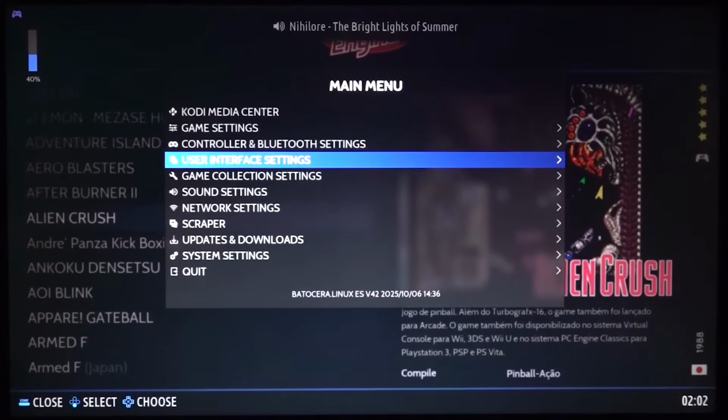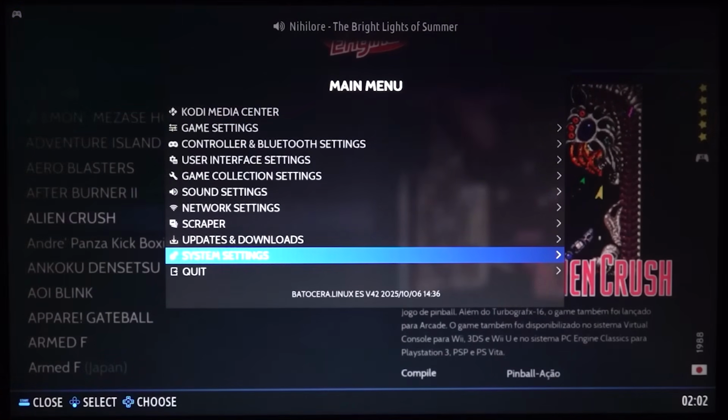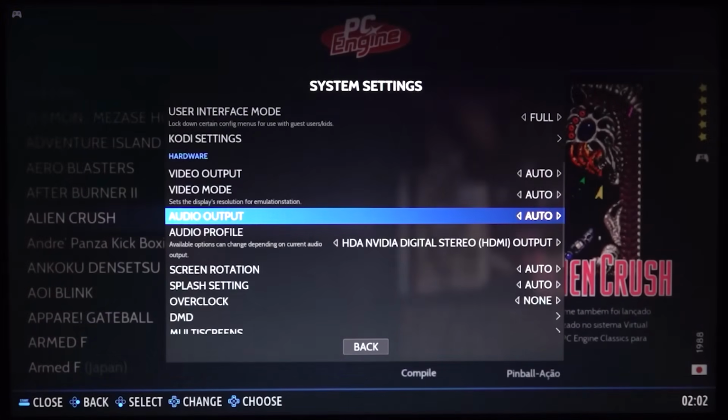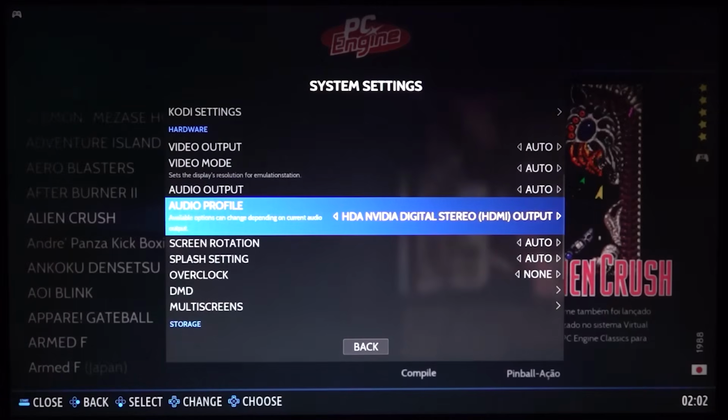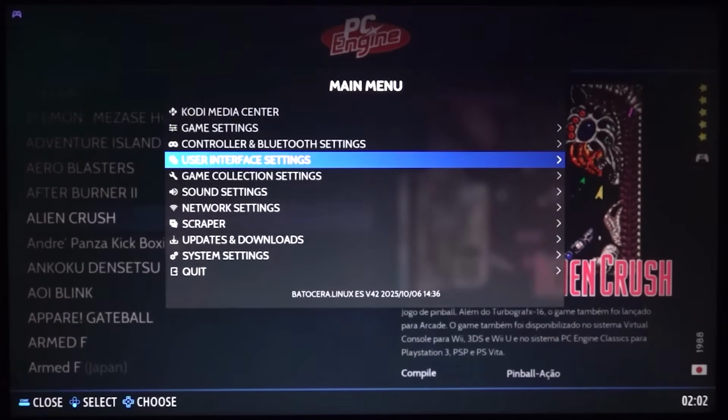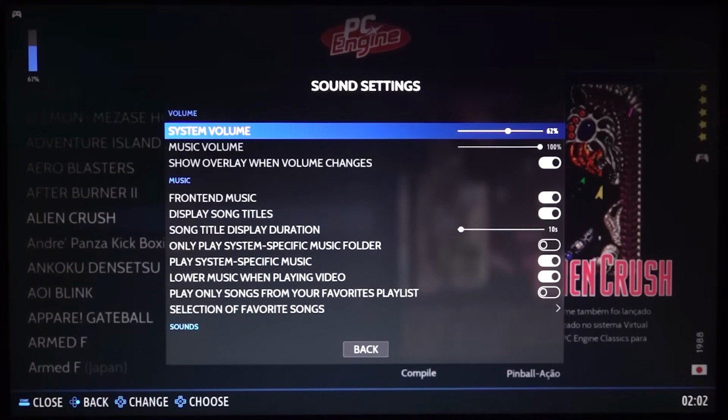So regarding the audio levels and everything, you need to go to system settings. In my case, it was a bit of a hassle, but you need to put the audio output on auto, and in my case we're going to be having the HDA NVIDIA Digital Stereo HDMI output, because we're actually going to be using HDMI at this point. So everything is set up, and I think I need to crank up the volume over here. Let's put it on 90.